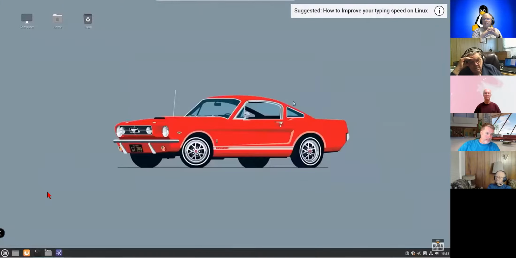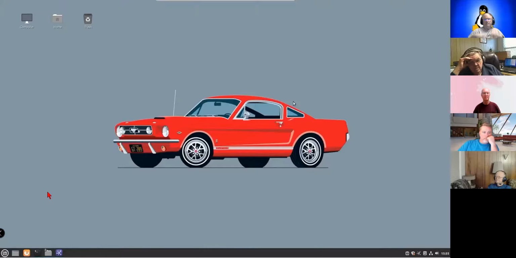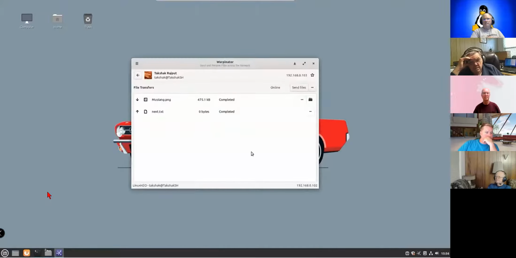So this way you can transfer files between the Linux systems, especially if you have Mint Linux installed in all of them, then you can use Warpinator because it comes pre-installed. So that was the guide about how to use Warpinator to transfer files between the systems if they are in a local environment.